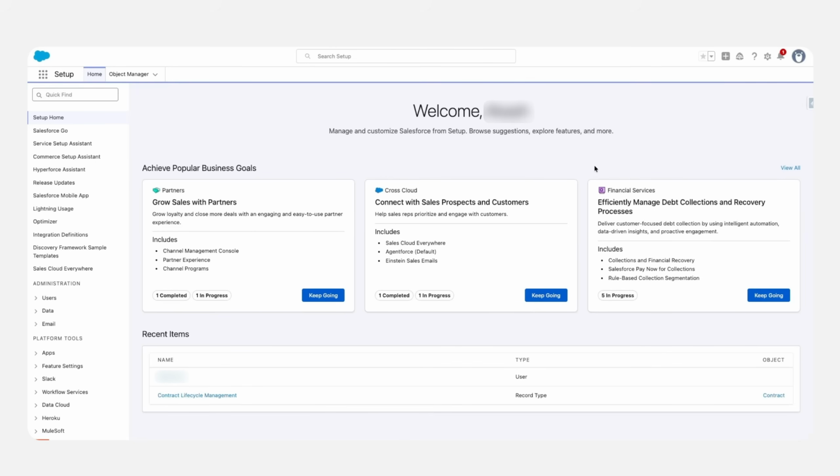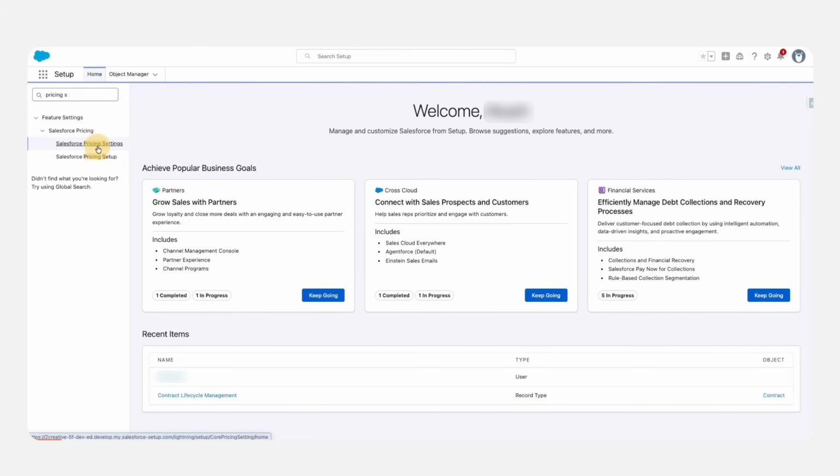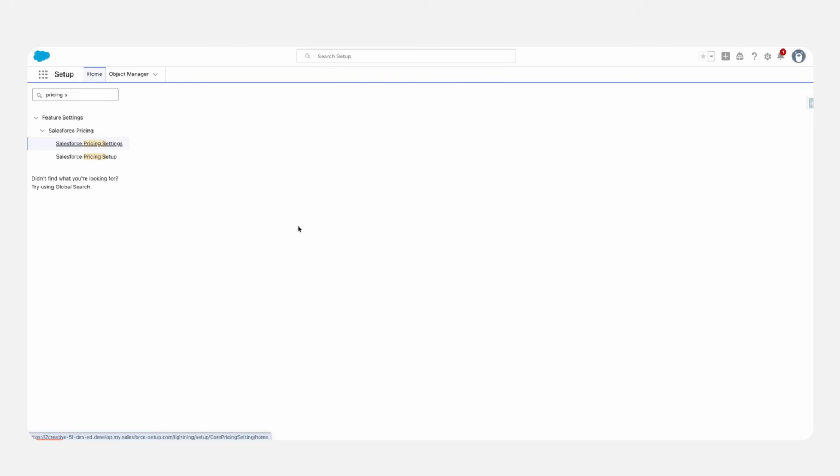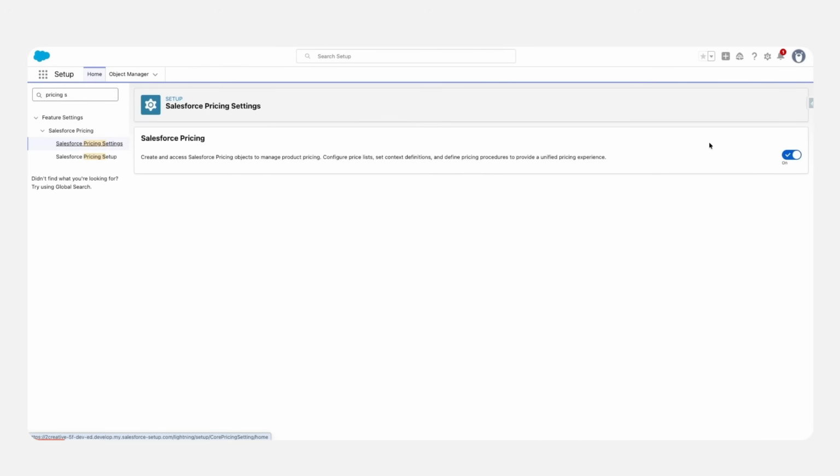Okay, so you can create it from your Trailhead, or I'll provide a link in the description. From there you can create a Revenue Cloud sandbox. After that, the first thing you have to do is go to the pricing settings. Here, you have to check if the pricing settings is on or not.